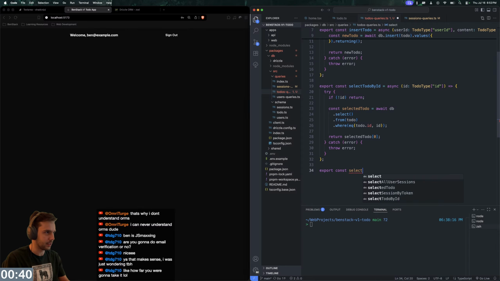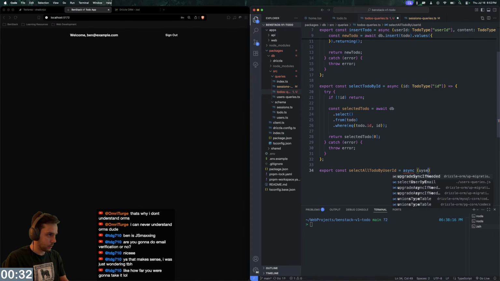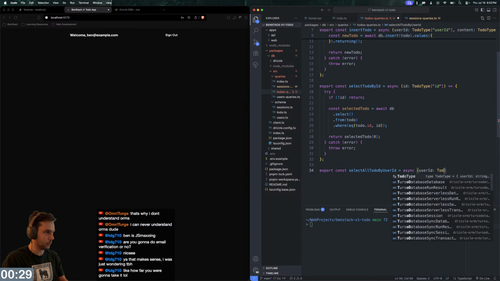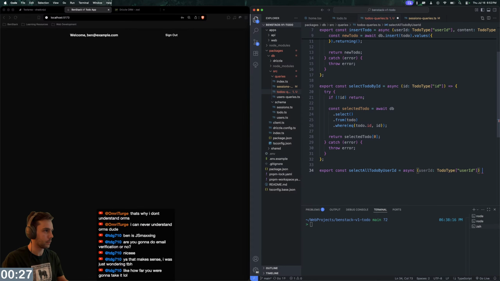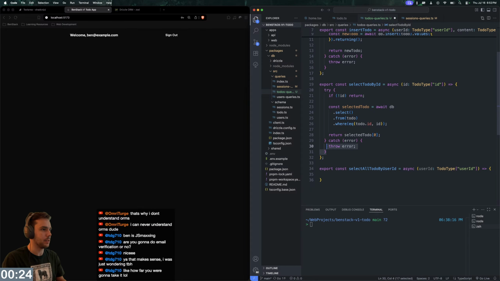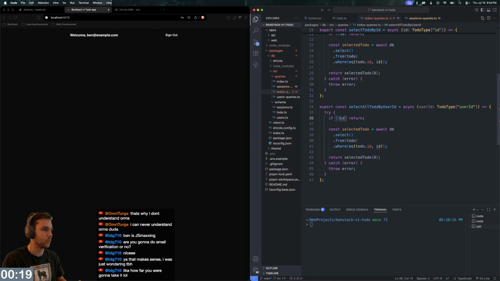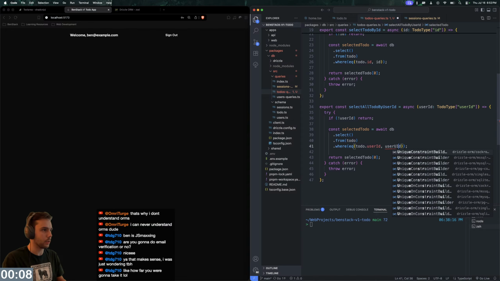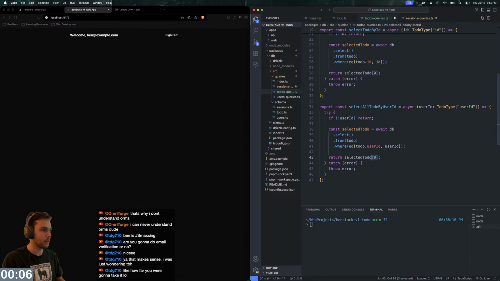I'm going to do select all to-dos by user. And then we'll do user ID, and then to-do type is user ID. This is going to be basically the same thing, except we're going to just do where equals todo.userId is userId, and then we're not going to return one, we're going to return the list of them. And then we'll just say selected to-dos or user to-dos.